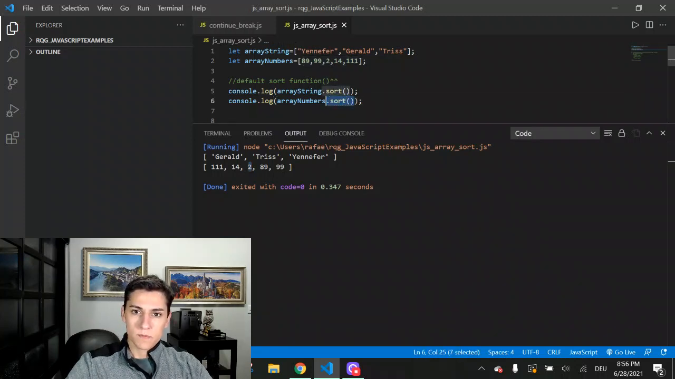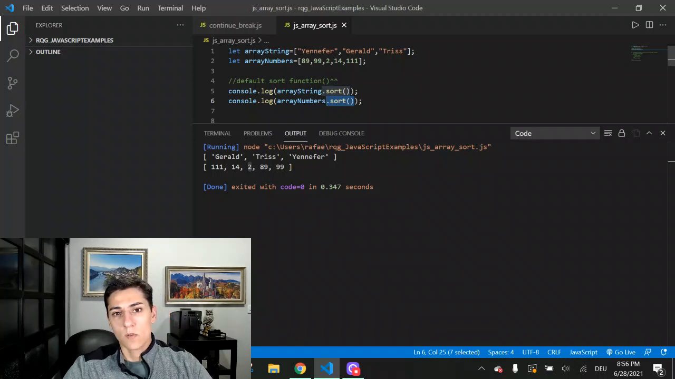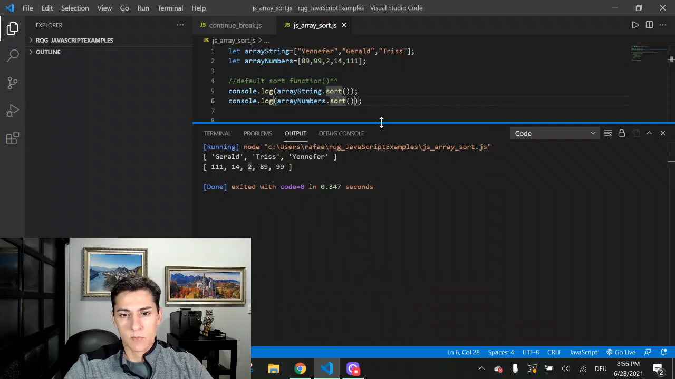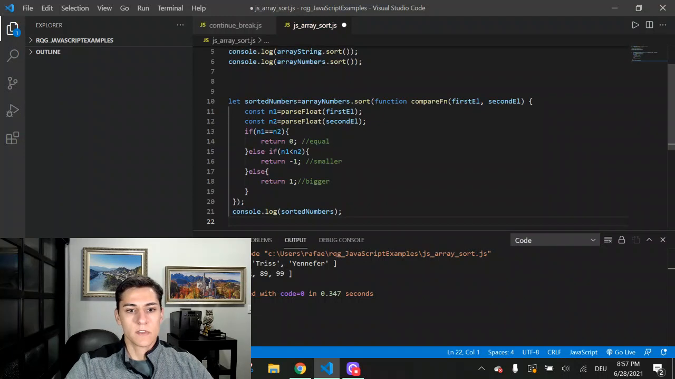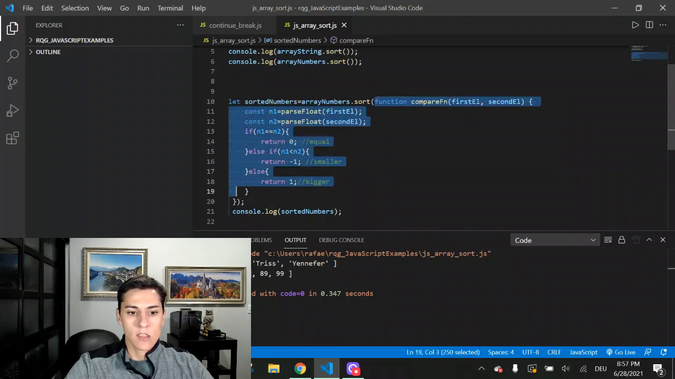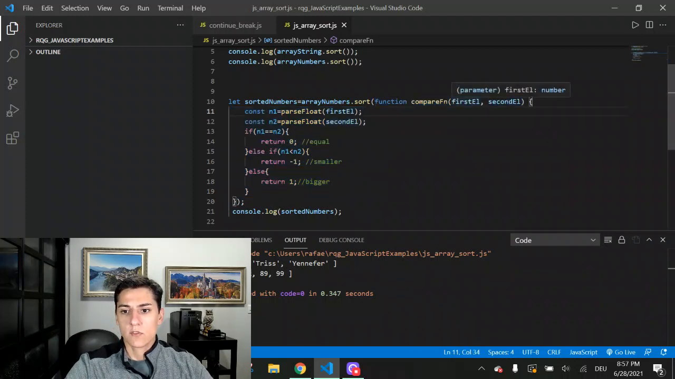For this purpose, we have to pass as a parameter for this sort method a comparison function. Let's see this example now. Okay, here we have the implementation of that. Basically, we call the sort function as before, but we pass as a parameter another function, that's the comparison function. This function will receive two elements. That will be the two elements that will be compared by the sort algorithm.